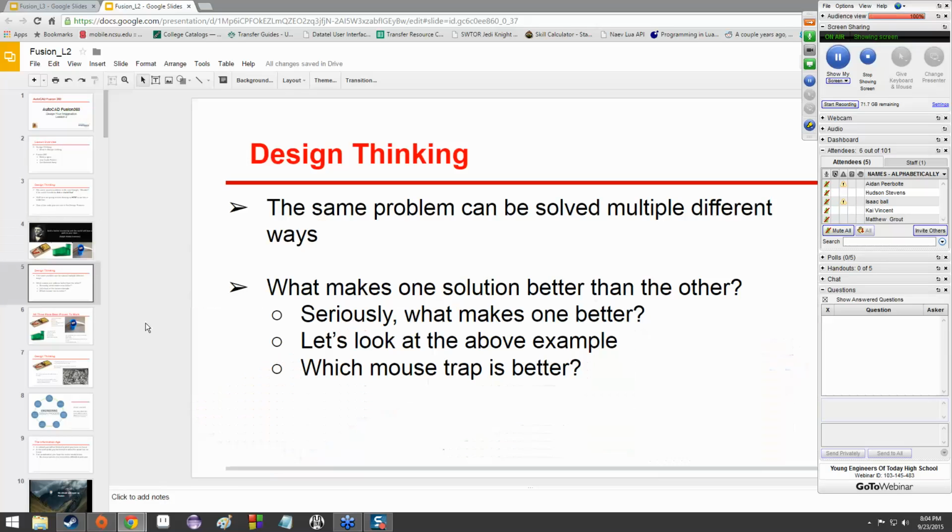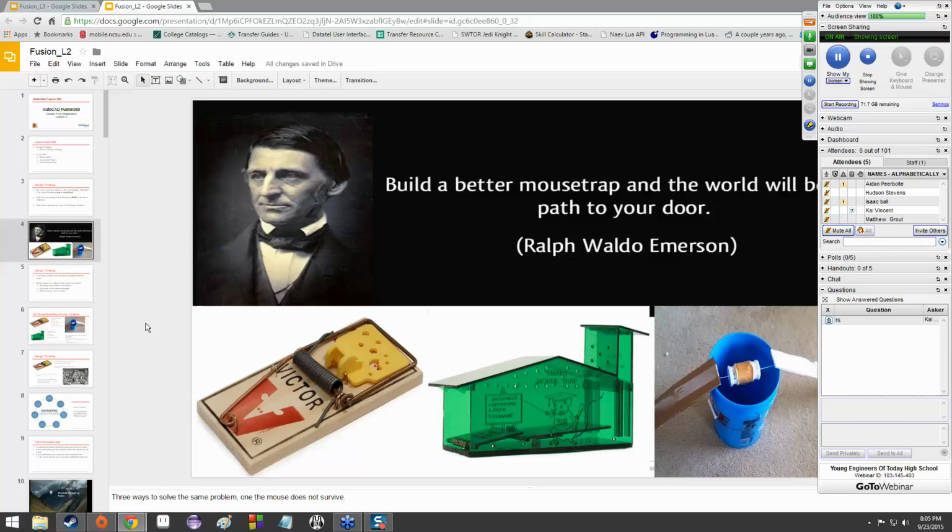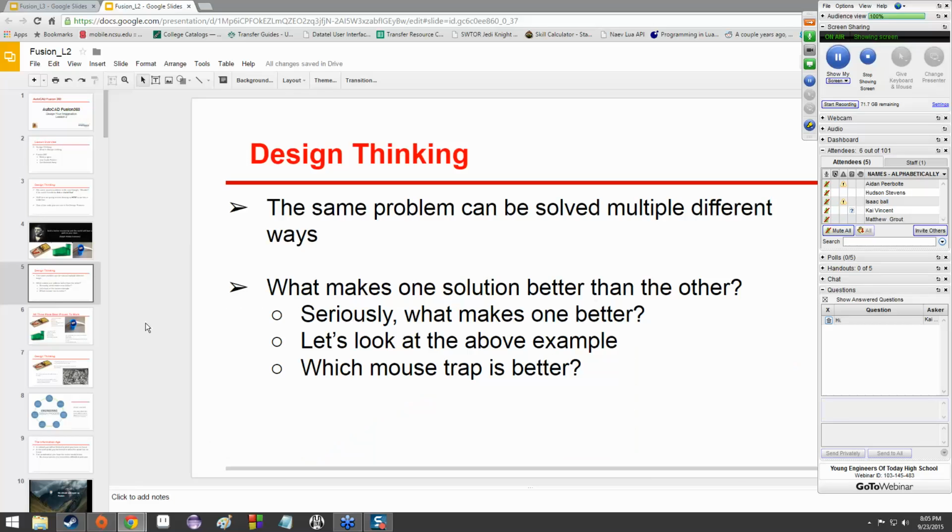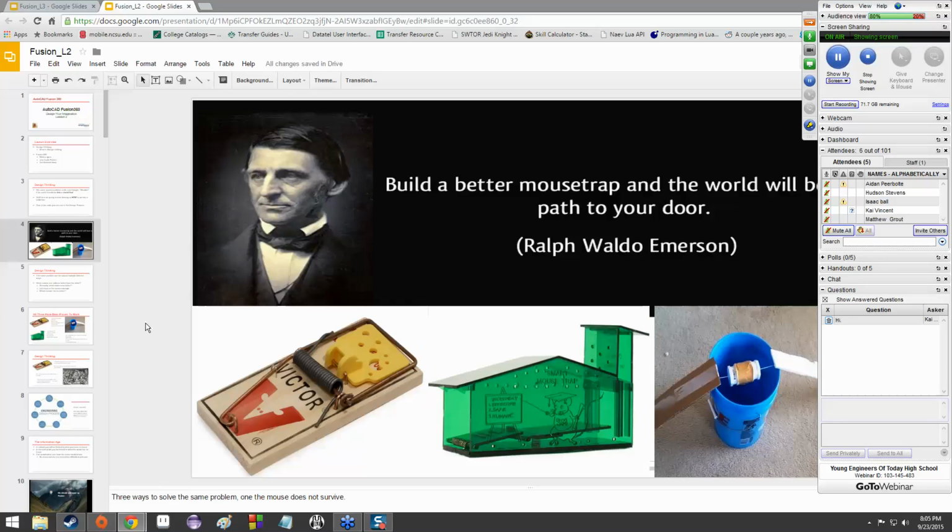So what makes one solution better than the other? Like seriously, hey Kai, is there a mousetrap that is better than the other two? Is there one that you think is superior to the other ones? Think about it for a second. See if you can form an opinion.